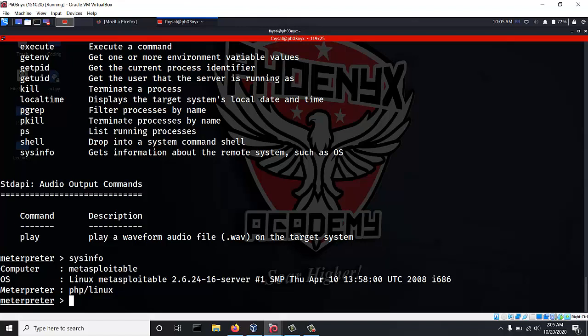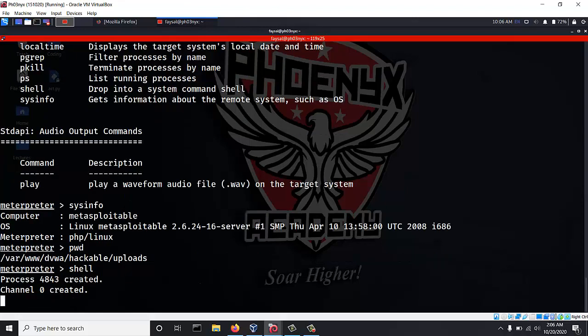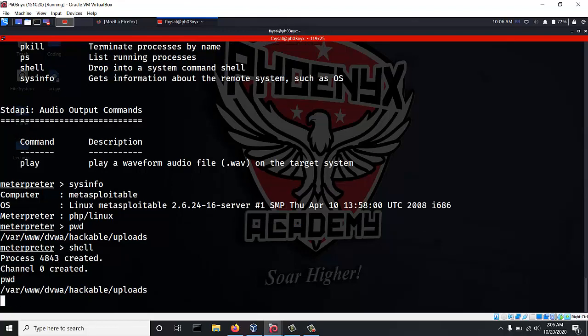And pwd will give us the current working directory, which is the upload directory, where we uploaded that particular PHP shell. So we can go through all those commands there and try to run them to interact with the server that we have hacked. I can also drop myself into the shell. I can write shell and then hit enter. So we are now in the Metasploitable shell, and I can do pwd to print the working directory where I am, and I can also run various system commands to interact with Metasploitable 2 via its shell.